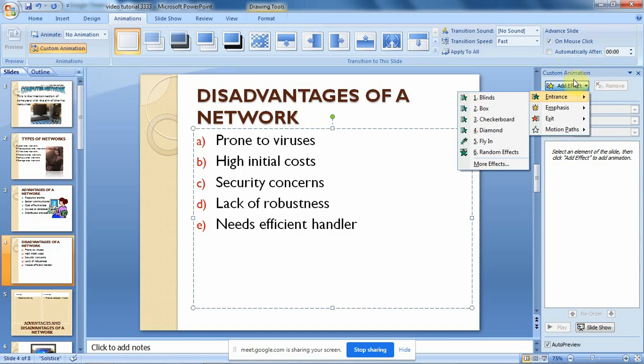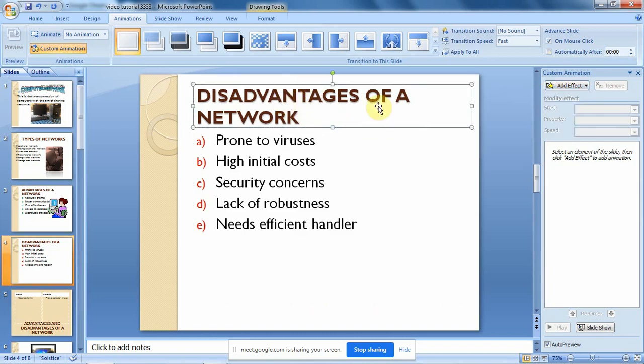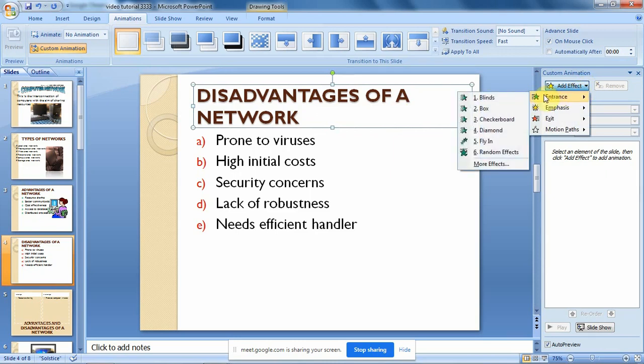Now let's work with this entrance option, but I would like to start with the title. So I will select my title, then we go to the add effect button, then we say entrance. So entrance has blinds, box, checkerboard, diamond, fly in, random effect. These are not the only effects under entrance, but there are others if you click on this more effects.